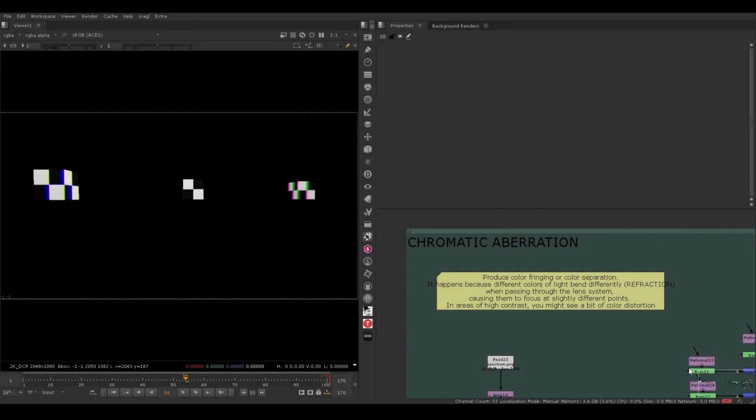So here we are in chromatic aberration, and I wrote this definition here that says it produces color fringing or color separation. It happens because different colors of light bend differently, refraction, when passing through the lens system, causing them to focus at slightly different points. In areas of high contrast, you might see a bit of color distortion.